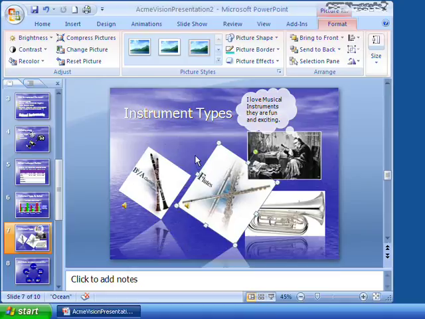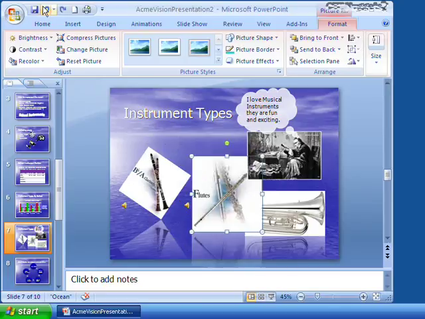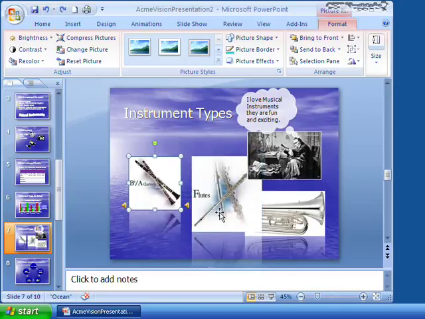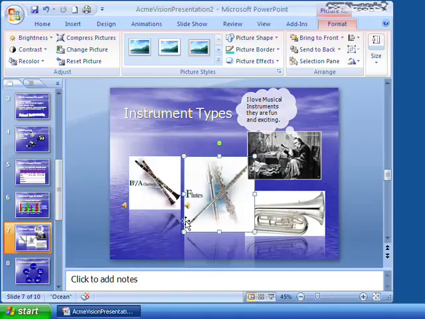Now another option that we had over here, if you notice, was we can use what is known as cropping. So the first thing I'm going to do is put these back here. Now on the flutes here, if I look at this a little bit, you'll notice that I have a little white space around the flutes. Maybe I don't want that to appear on the picture. Maybe there's a picture where you had a great photo, but there's a portion of the picture you just don't want.